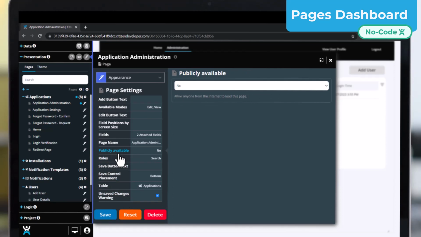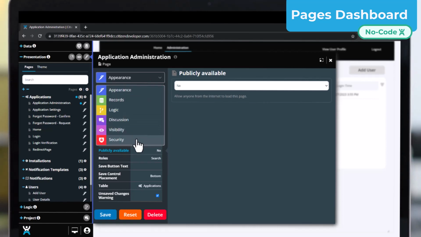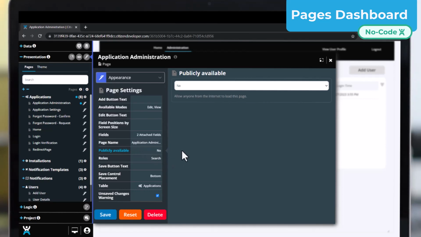This is not to be confused with security, whereas the user may be able to view the page, but may not be able to see any data on the page. That will be determined by the security settings, whether or not the user has the ability to view the data that this page shows. All of the settings across the overlays work together or independently.